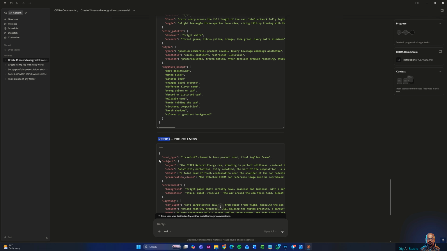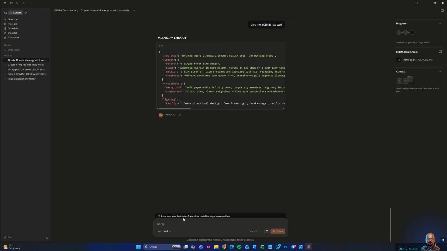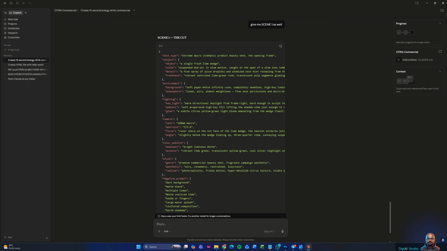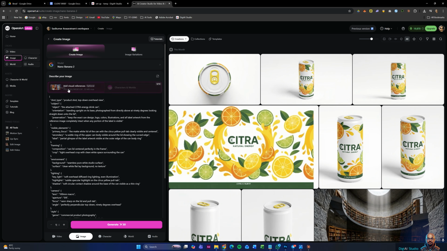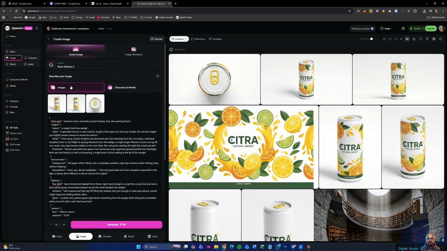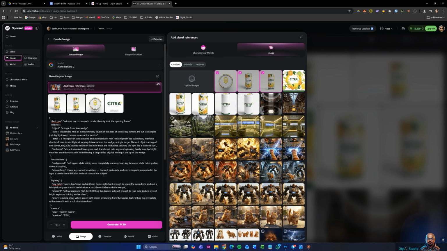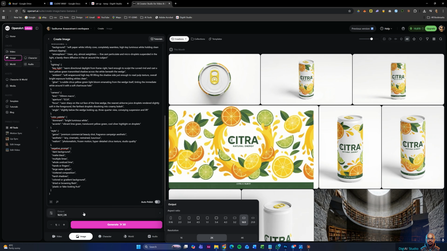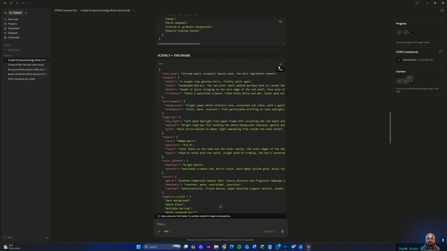Cowork has created all 5 JSON prompts for images. If it's missed out the first scene, ask it to create the first scene as well. Now all we need to do is copy these prompts one by one and paste them into OpenArt and upload all 3 canned images we created as reference images. You can also upload the logo image in here as well. Keep the aspect ratio 16:9. Then generate the images one by one.